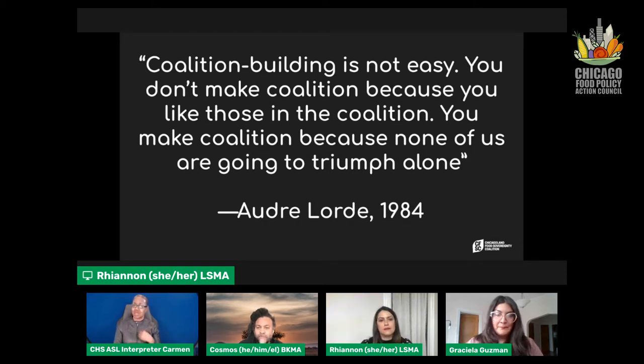It's from Audre Lorde from 1984, and it says, coalition building is not easy. You don't make coalition because you like those in the coalition. You make coalition because none of us are going to triumph alone.